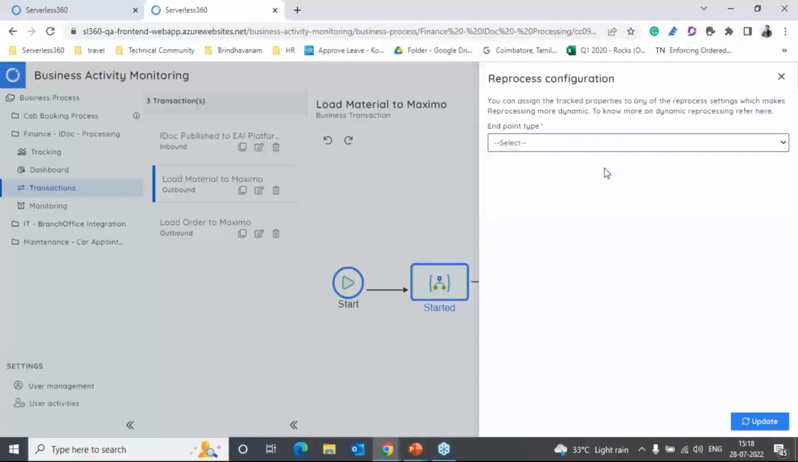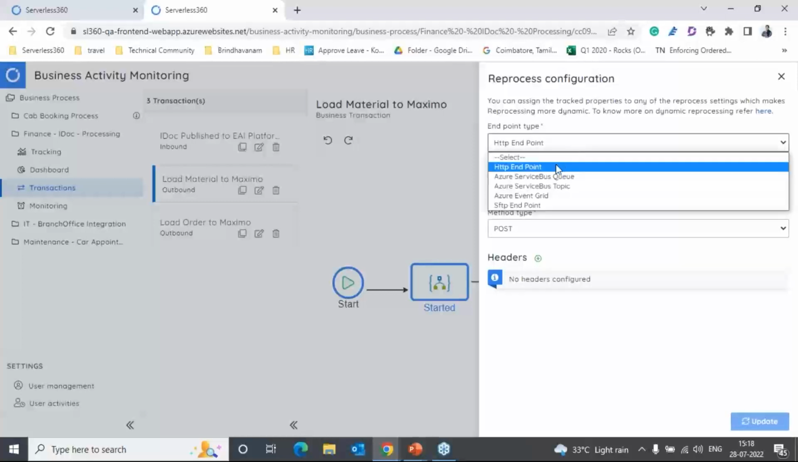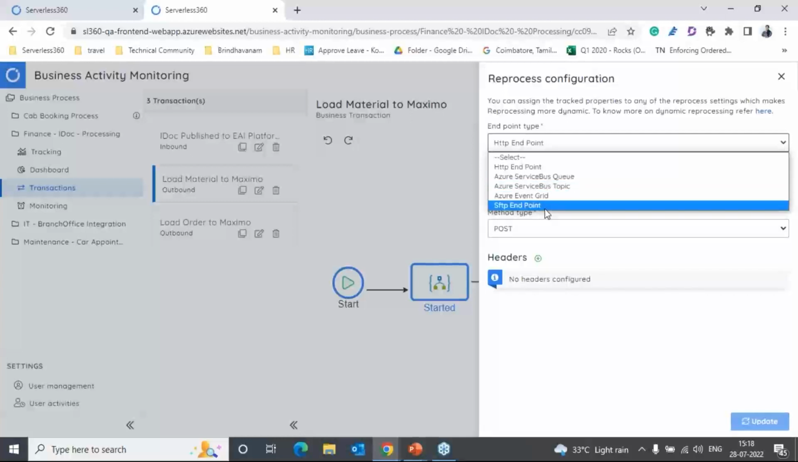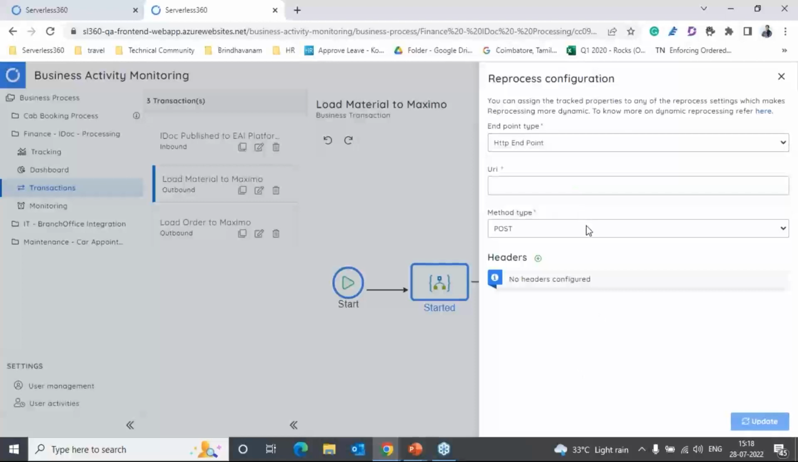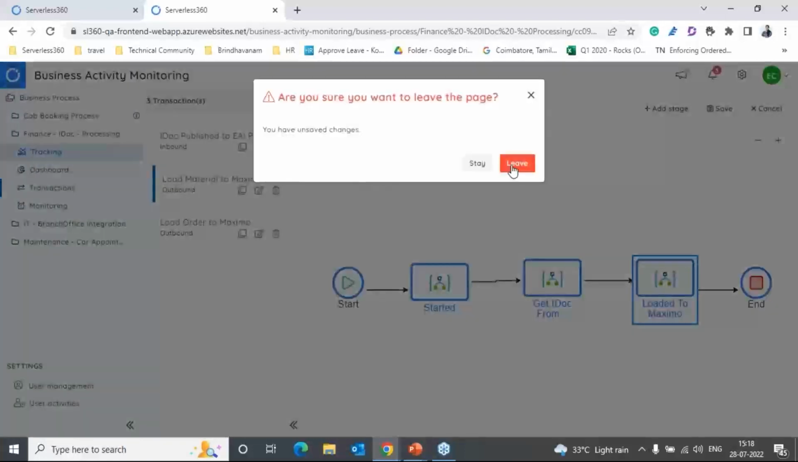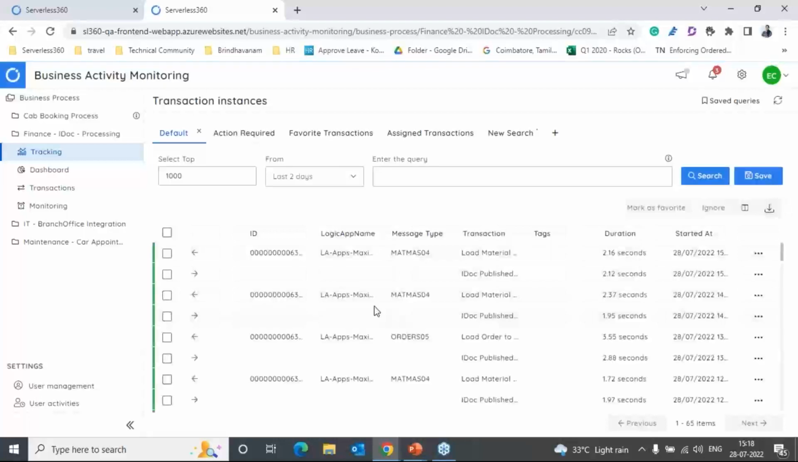So we can configure reprocessing on a stage by defining the target endpoint, which could be an HTTP endpoint or a service bus queue or event grid or SFTP endpoint. You can configure this with appropriate values to ensure that the message that has flown through that particular stage can be resubmitted to this transaction for restoration.